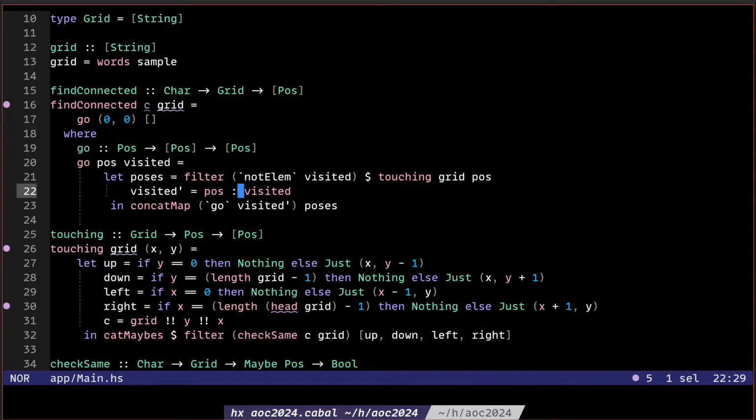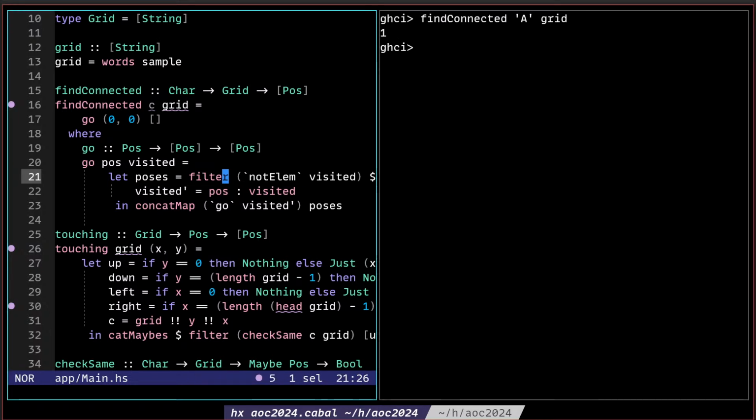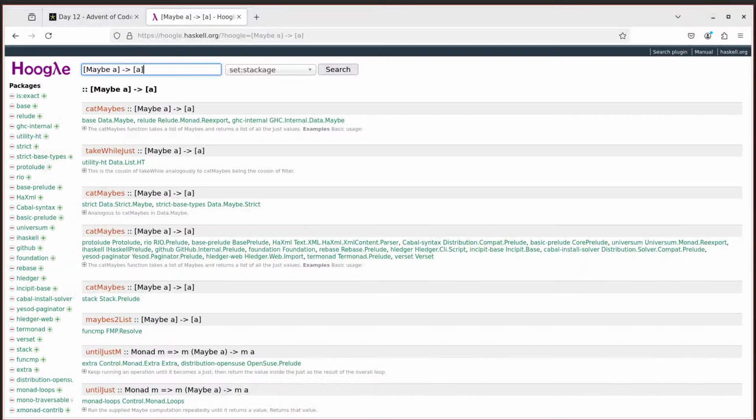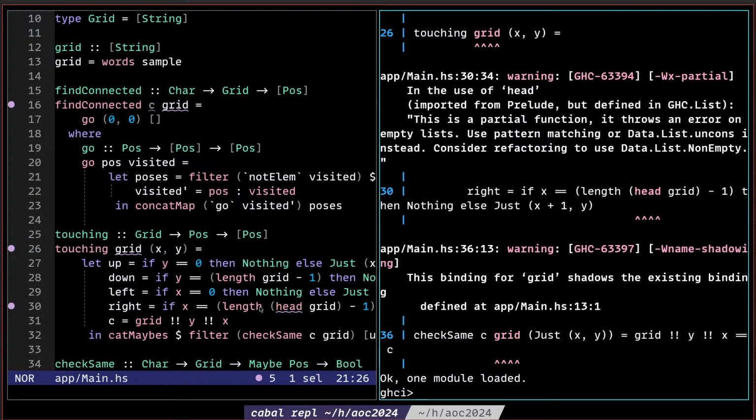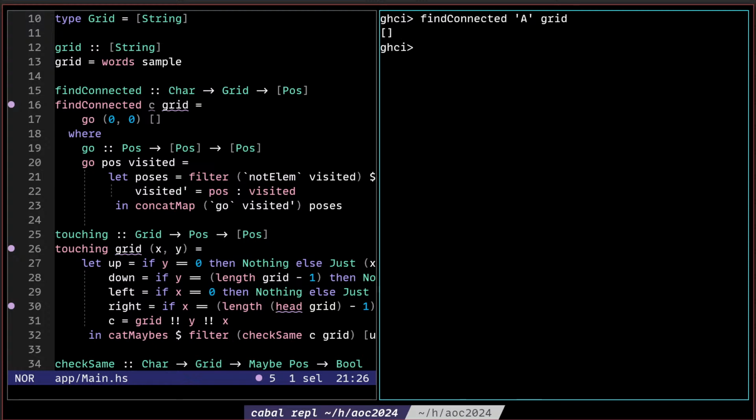Yep. Visit is empty list. I don't know what the visit equals empty list means because I missed the context of that. Sorry, because I've just seen it. Okay. Loaded. Let me find connected A in the grid. Find nothing. That's not what I wanted. I wish people could actually just pair on this and reach in and help, because these are quite tricky to solve.